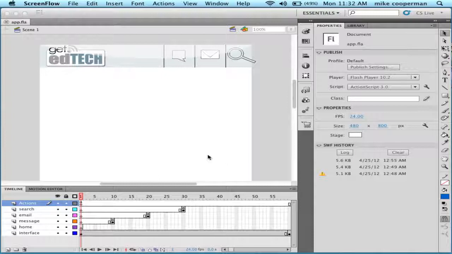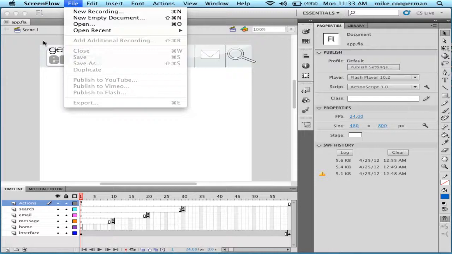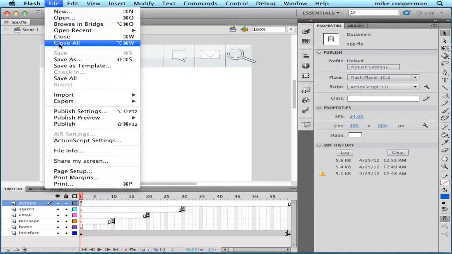At this point in time, you are completely done with developing your app in Flash. So this is going to show you how to take it to the final step, which is going to be exporting for Android. So the first thing we're going to do is go to File, and we're going to choose Publish Settings.